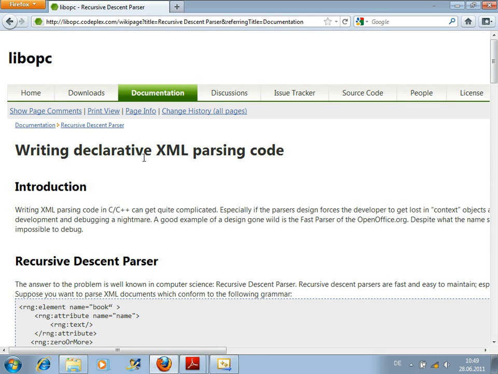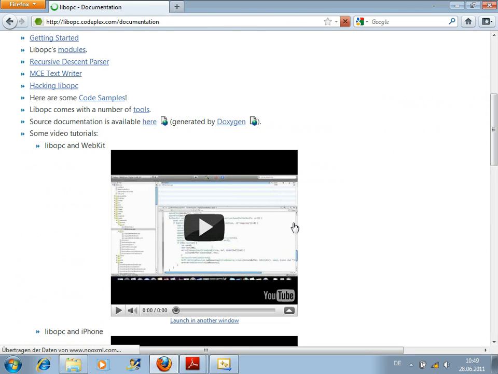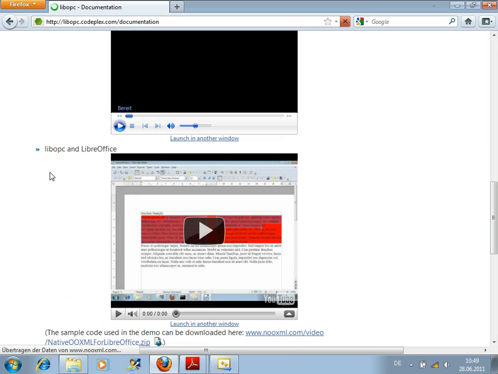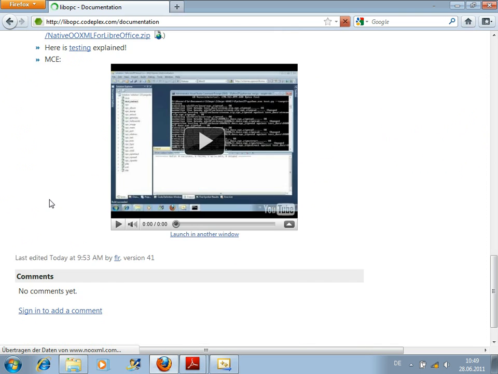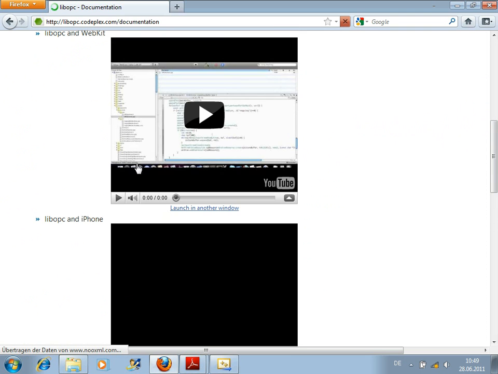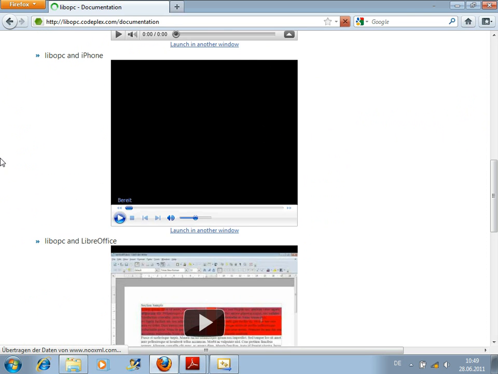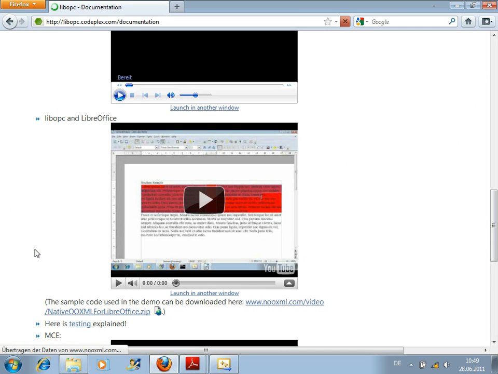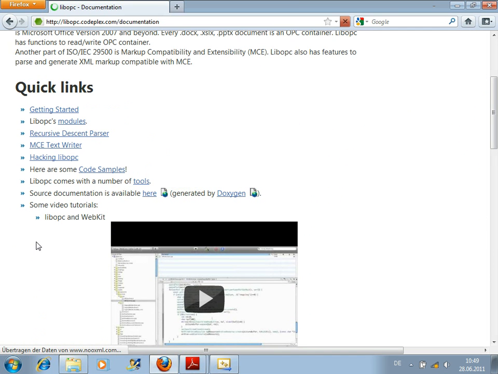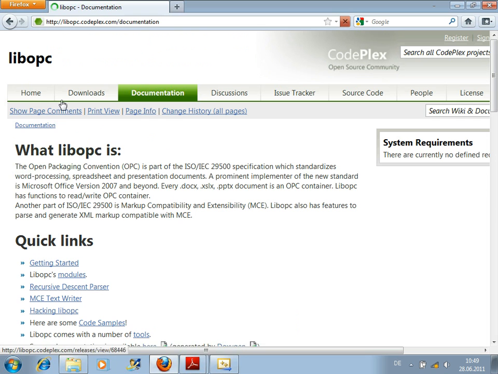So that's it. There are some sample tutorials like how to integrate libOPC in WebKit, how to use libOPC on the iPhone, how to include libOPC in LibreOffice. This is a sample running on a Mac. This is a sample running on iOS. So you see it's pretty platform independent, as has been tested.